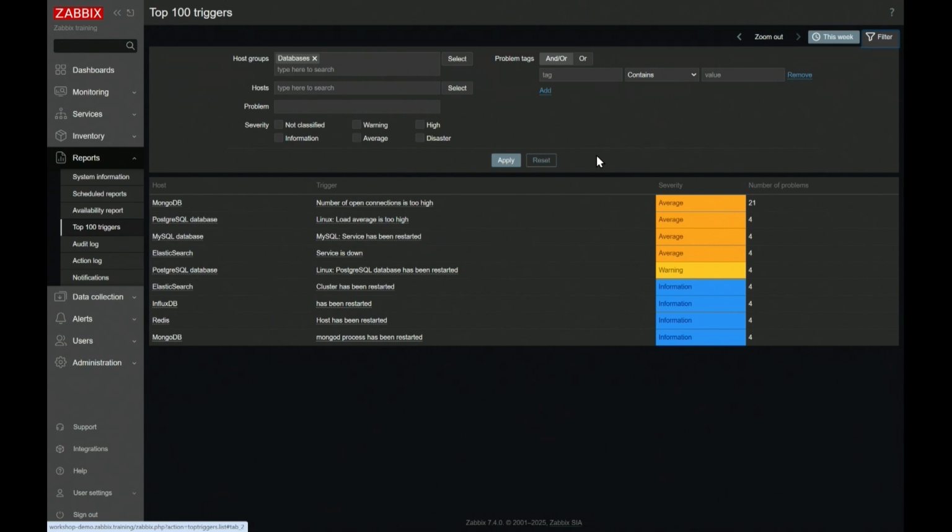way too sensitive. So if you have a Zabbix environment that has been running for a long while and you actually haven't maintained your triggers properly, or maybe you've inherited this environment from someone else, look at Reports, Top 100 triggers, and see if you have any triggers here that might require some fine-tuning.